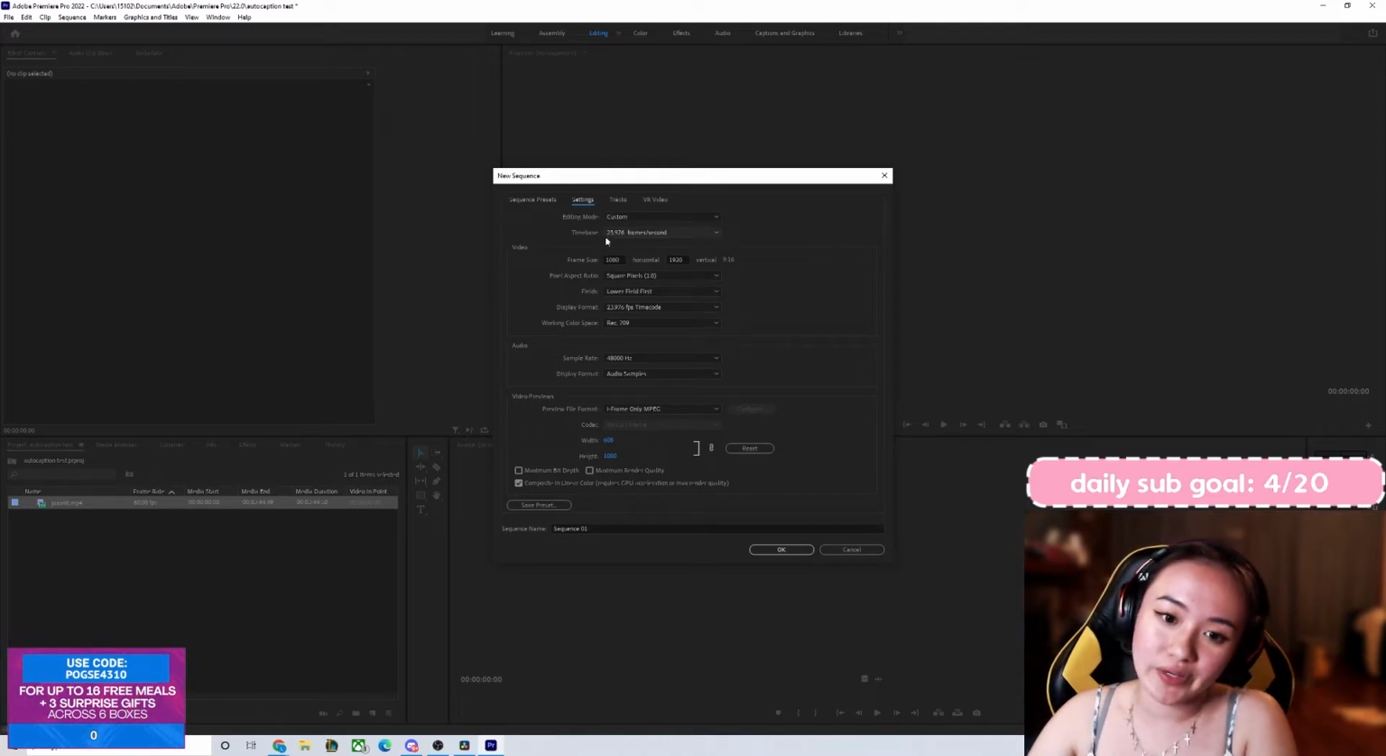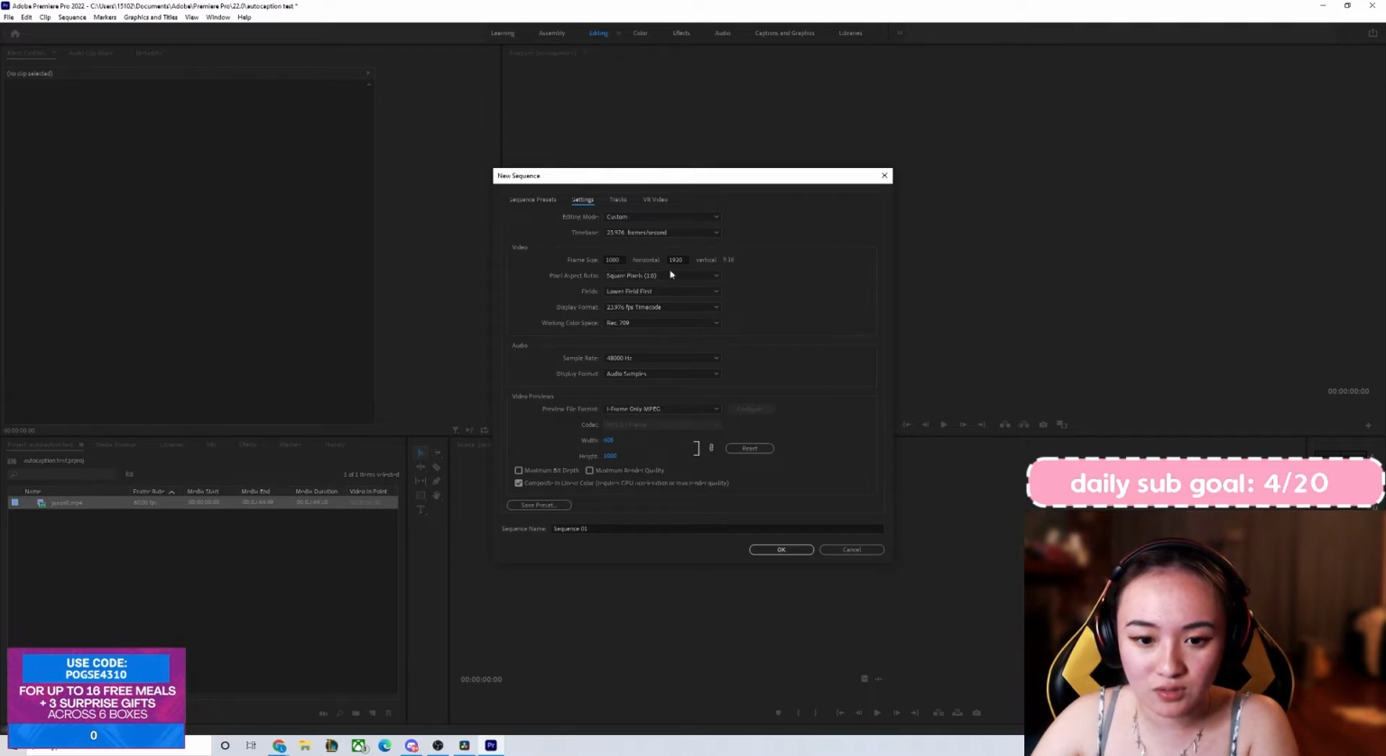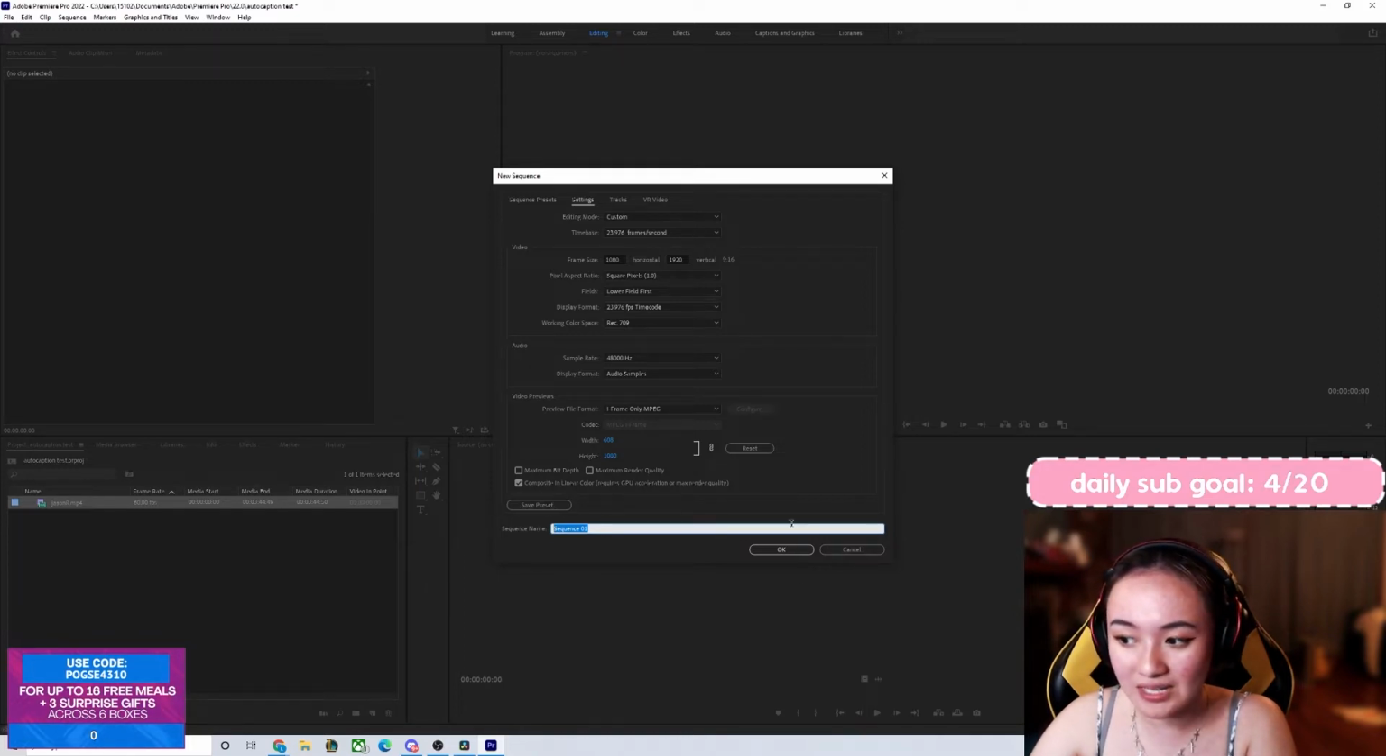You want to make your frame rate 23.976. TikToks, for some reason, if it's 30 frames per second, does not open on my phone. So the frame size, 1080 wide, 1920 tall, square pixels, everything else is fine. You can name the sequence whatever you want, and then you can also save preset. So I saved it as a TikTok.